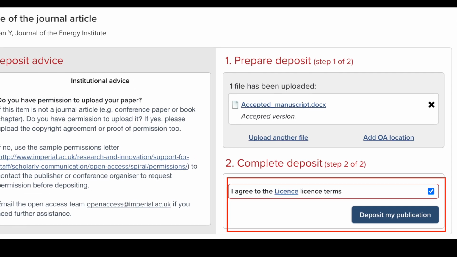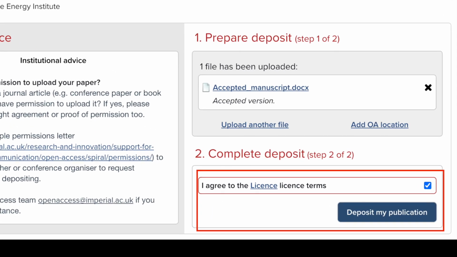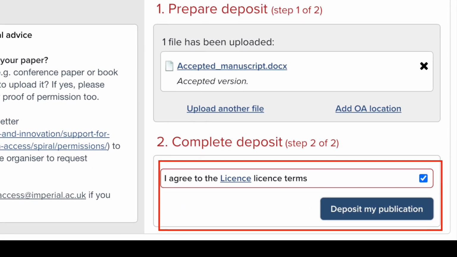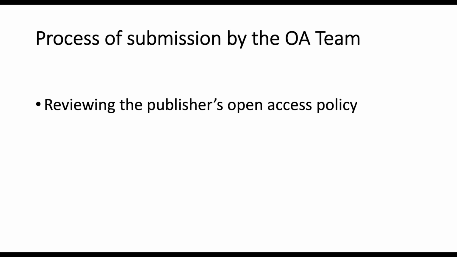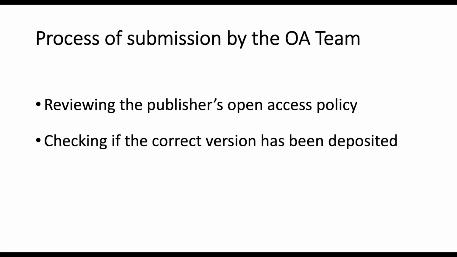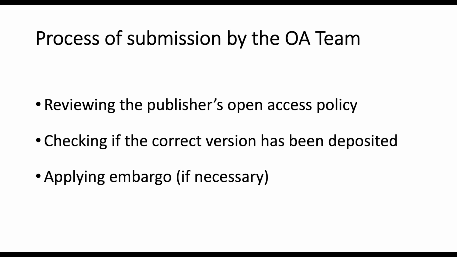Finally, accept the license agreement and click on Deposit My Publication. You've now successfully deposited your publication. The submission will then be processed by a member of the Open Access team who will review the publisher's Open Access policy, check that the correct version has been deposited, and apply any necessary embargoes.